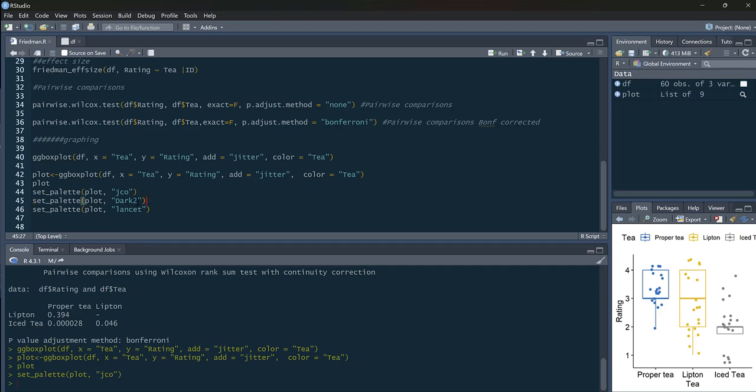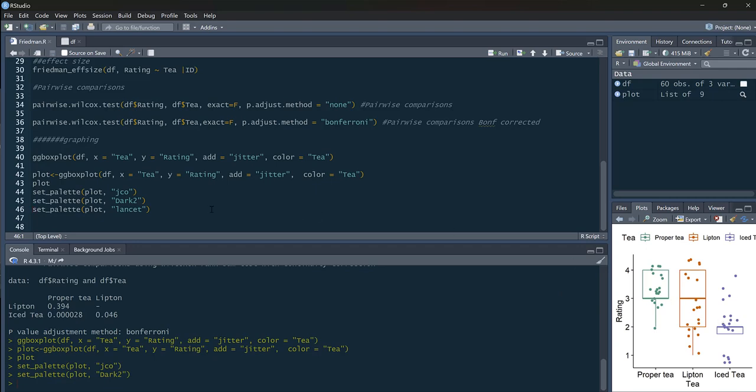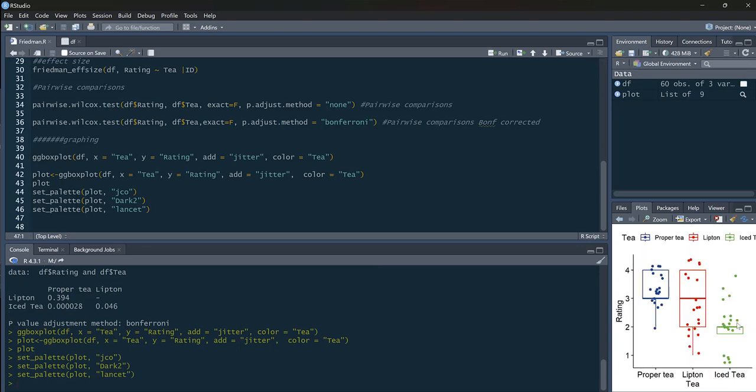I could instead ask for Dark2. There we go, the dark palette. Or the Lancet colours. There we go, the Lancet colours there. So we can make quite a nice little graph using these commands. The ggpubr package is basically a graph package that's meant to get things absolutely ready for publication. That's why it has different colour codes according to journals. So it's worth looking at the set palette command for that if you are making something for a specific journal.